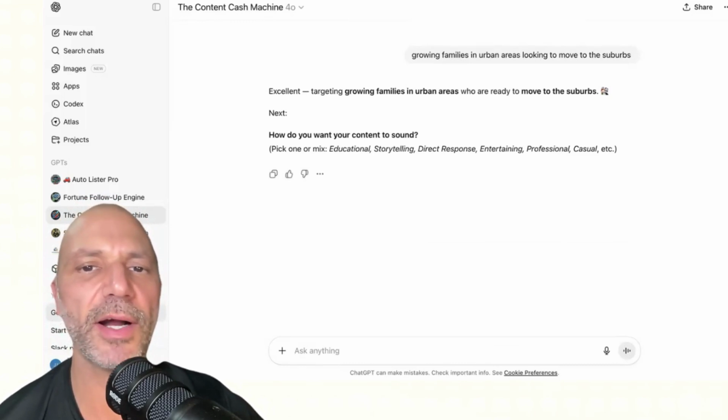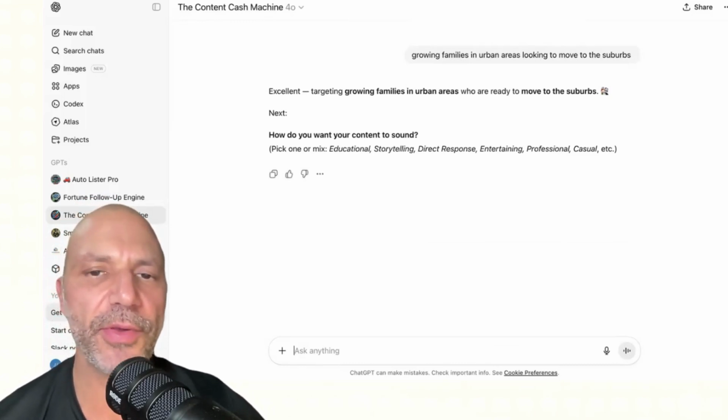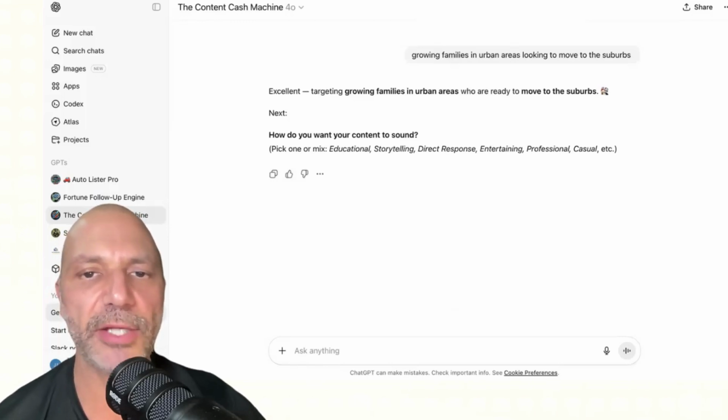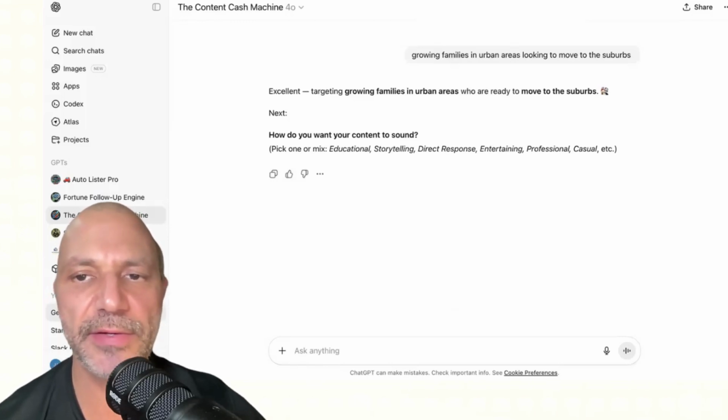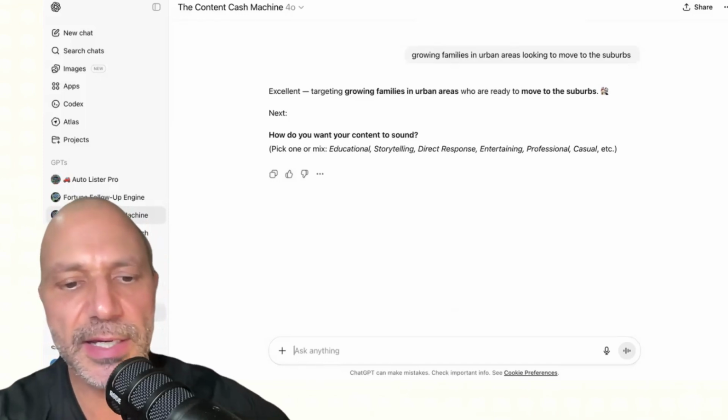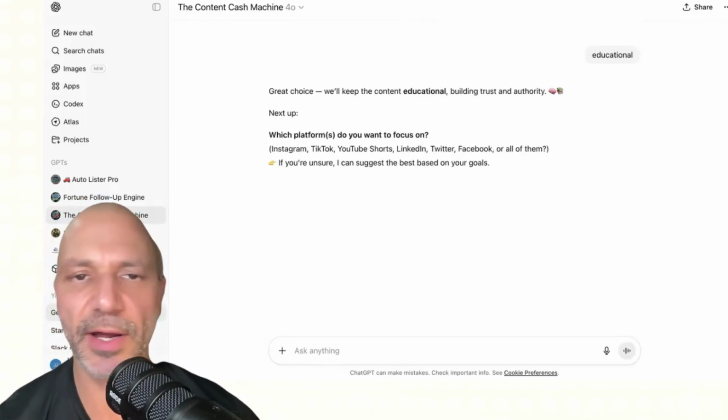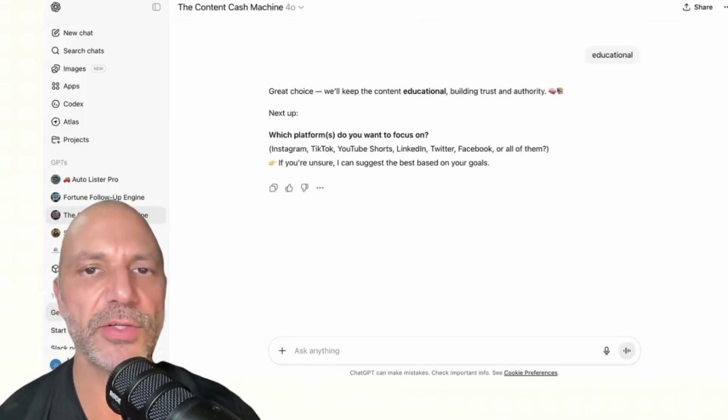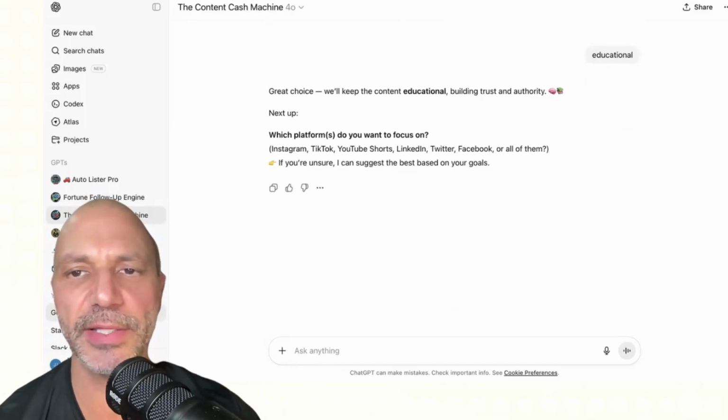Next, how do you want your content to sound? So with this tool, you can give it a tone or a specific personality depending on your brand. Pick one: educational, storytelling, direct response, entertaining, professional, casual. Let's say educational. And this can be modified, but this is just a starting point. Great choice. We'll keep the content educational, building trust and authority.